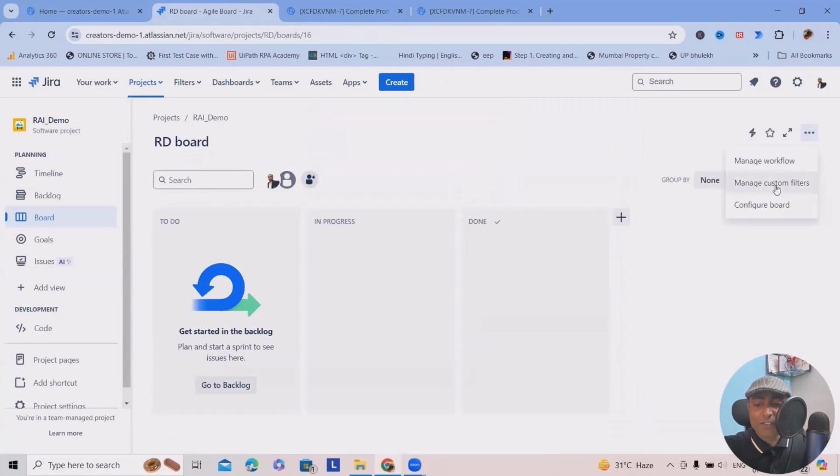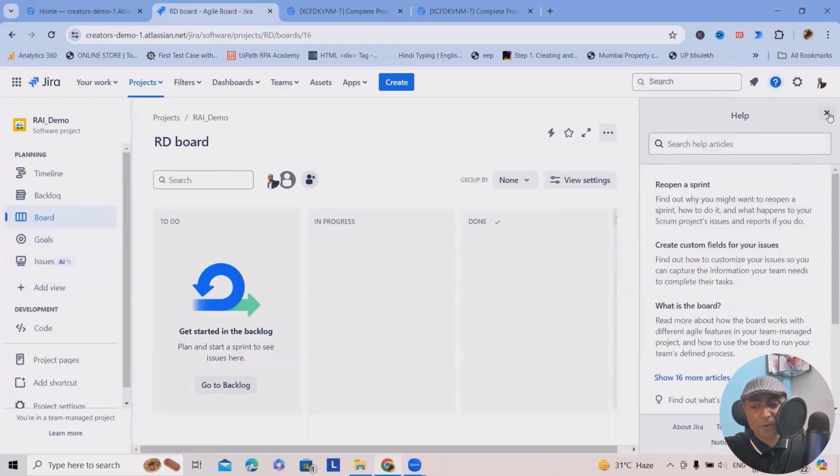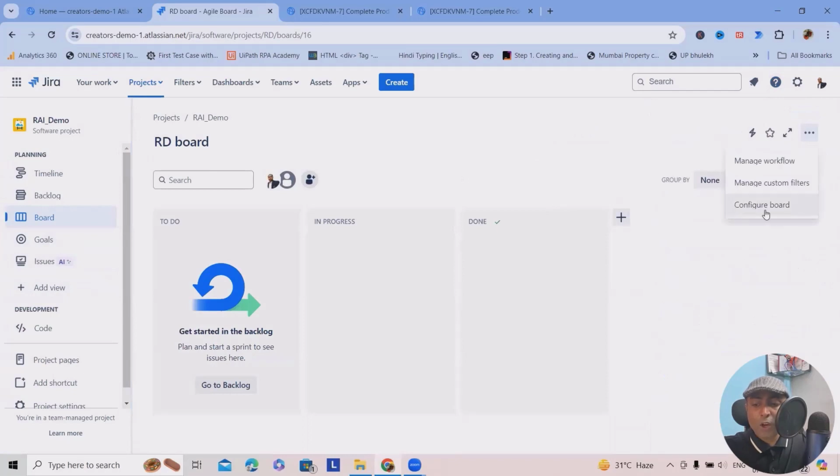Now, the next feature is manage custom filter. Again, custom filter management is available here as well. You can manage your filters from the backlog as well as from the board sections. Configure board was earlier there. Earlier, you just had one option. Now they have included two more, where you can modify the workflow as well as the custom filter.